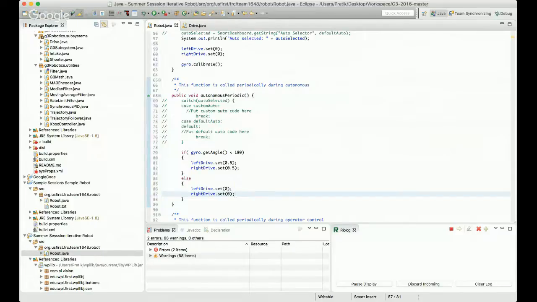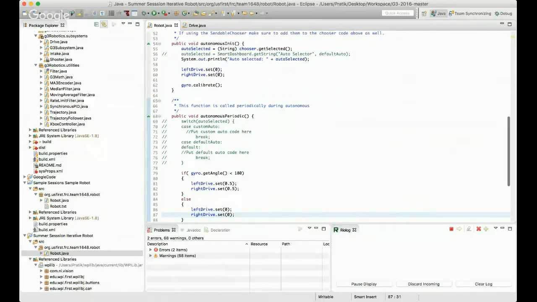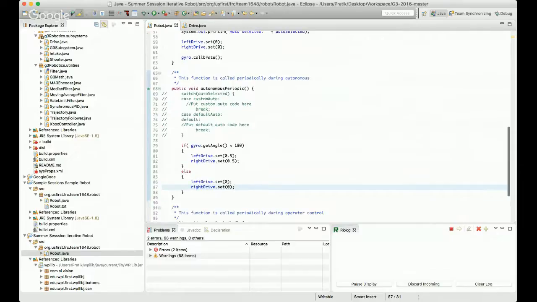If we were going to run this code, it would go into autonomous init. It would start all of the motors at 0. It would calibrate the gyro, and then it would start turning until it hit 180 degrees, and then it would immediately stop. So there's not going to be any speed up. There's not going to be any slowdown. It's just going to go until it hits the angle, and then it's going to stop.